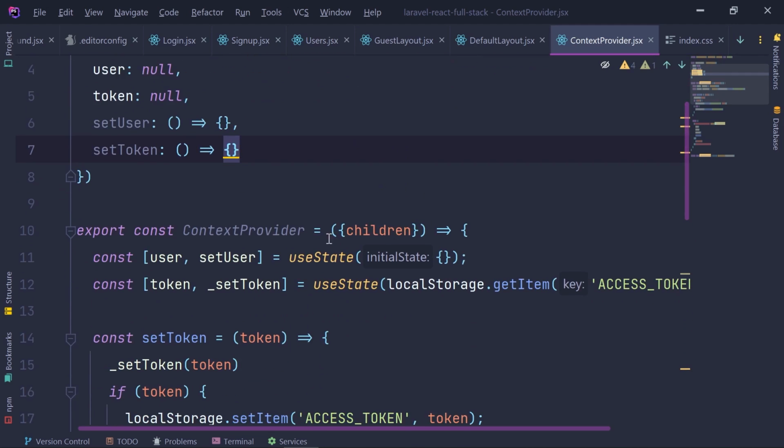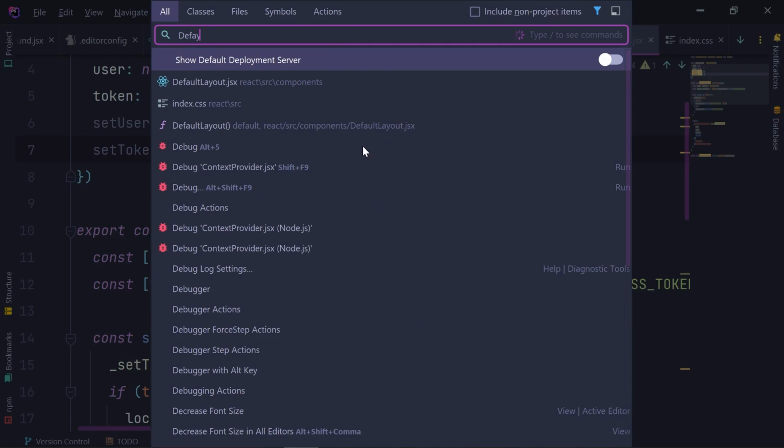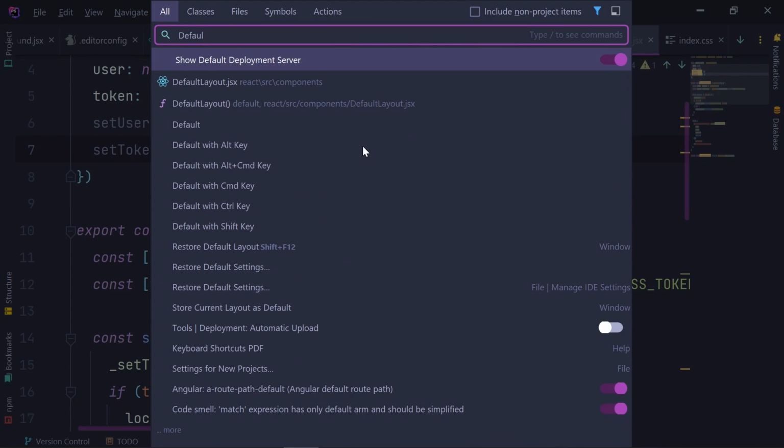And now, based on whether the token is available or not, we need to either render the default layout or the guest layout with the corresponding pages. Okay, for the guest layout, we might need to render the login page. Let's start with the default layout. I'm going to open the default layout.